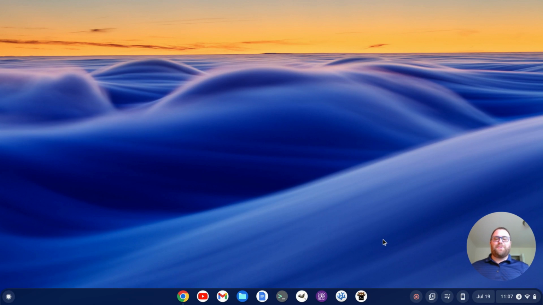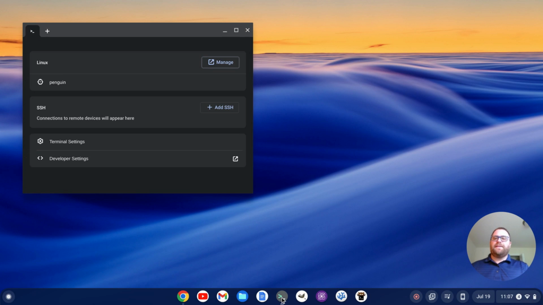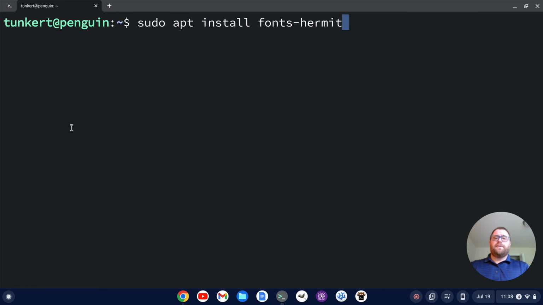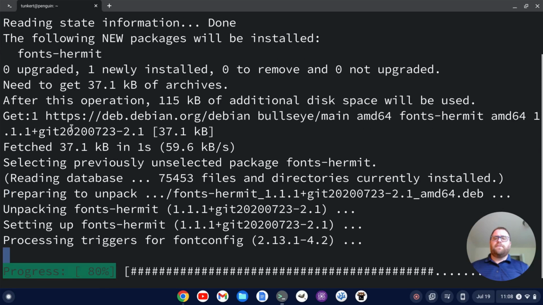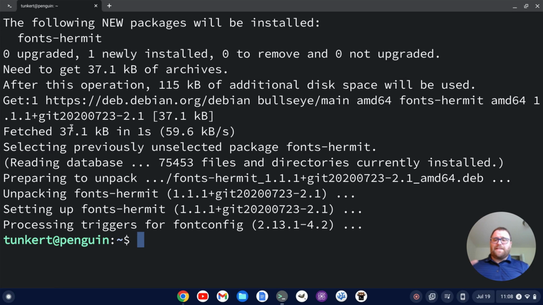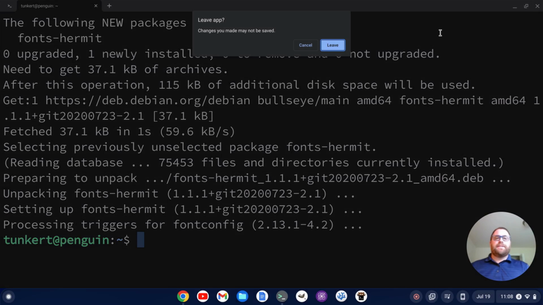The first thing I want to do is open up a terminal. Let me maximize this and get my font size increased so you can see what I'm doing. And all you have to do to install the Hermit font is type sudo apt install fonts-hermit. Hit enter. That's gone ahead and installed the Hermit font, so I can now close this out.